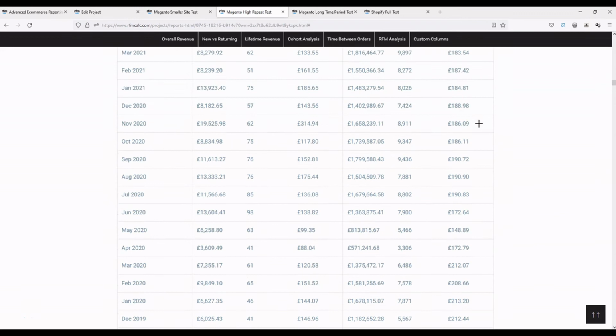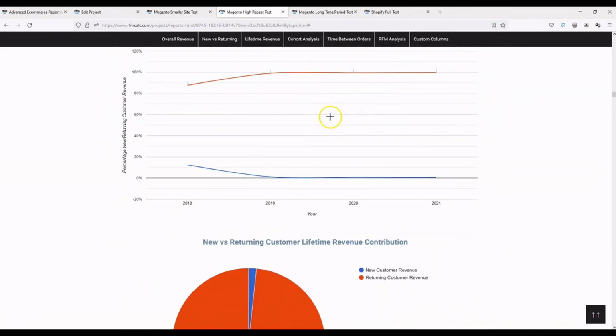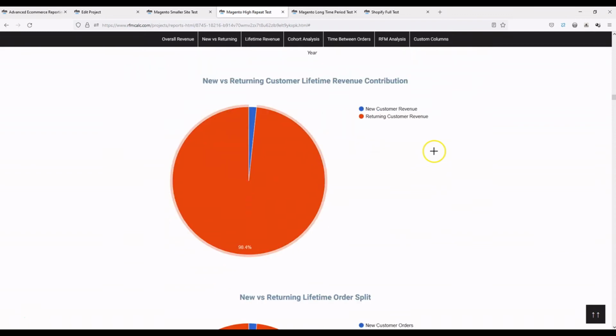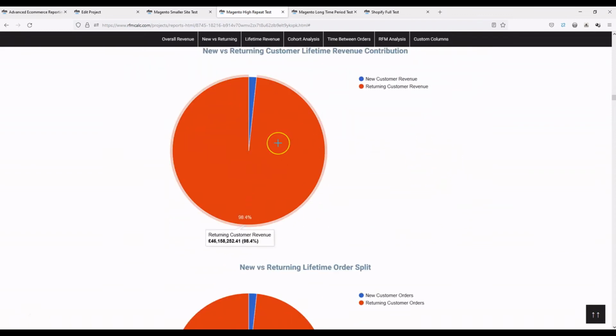And then when we look at the yearly breakdown as well, you can see again, for the first year we have, the returning customers were not 100% because we obviously didn't know they were returning customers, or they may have been new customers anyway, depending on how you look at it. But then over time, it's become virtually 100% of customers who come back to the site are repeat customers. And that's reflected in the overall contribution as well, where you can see 98.4% of the revenue, so over £46 million for this business, comes from returning customers.